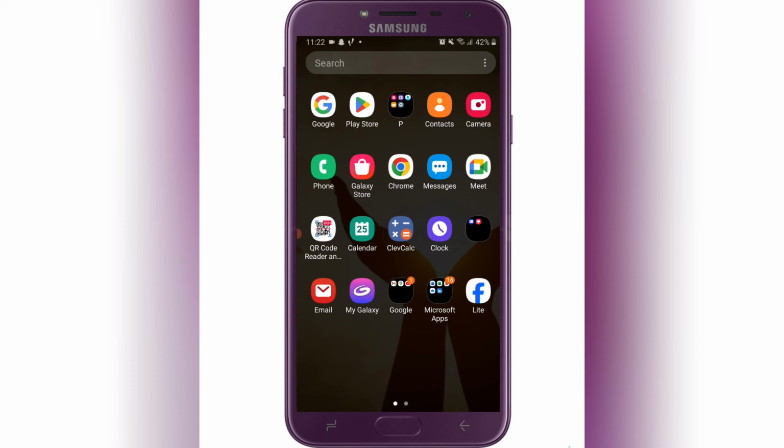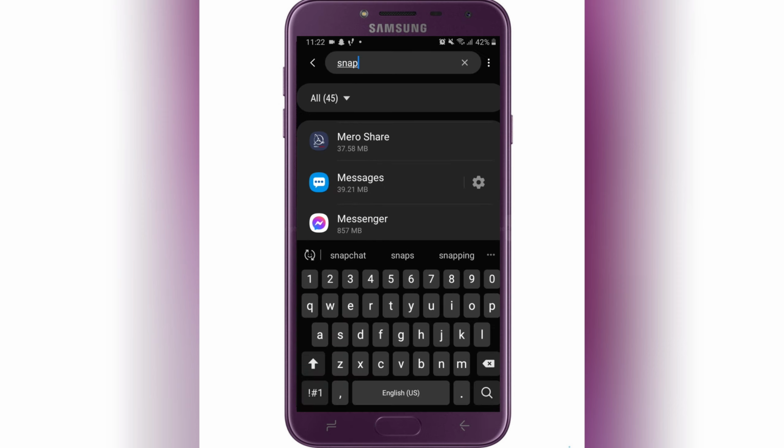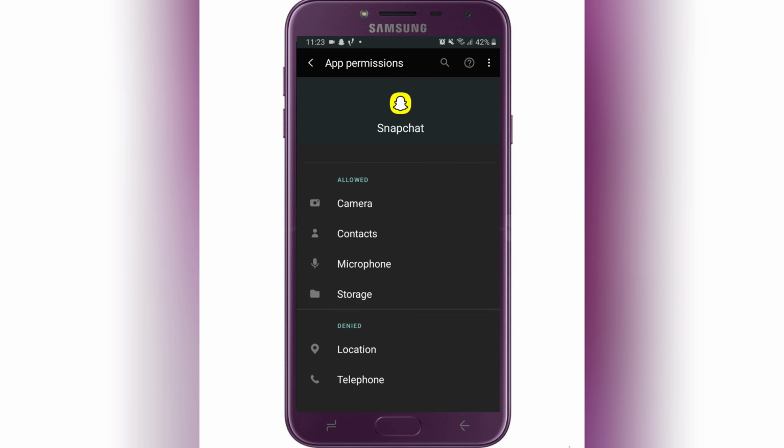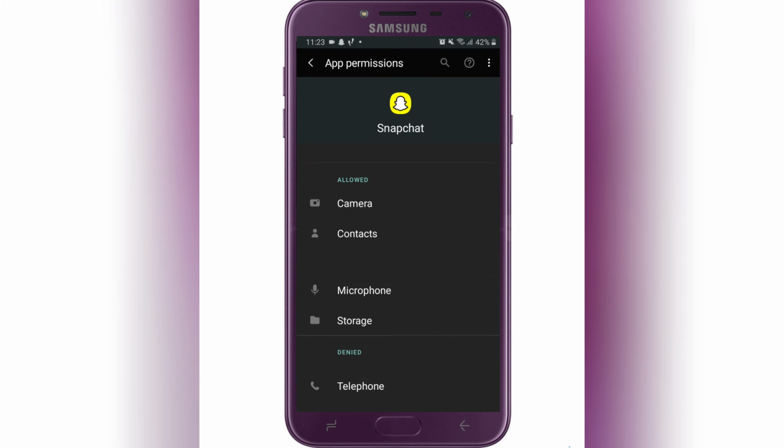Here's how. Open your phone settings, scroll down and find Snapchat. Tap permission, set it to allow while using the app or always. Without this, Snapchat won't be able to show your location, so make sure it's turned on.